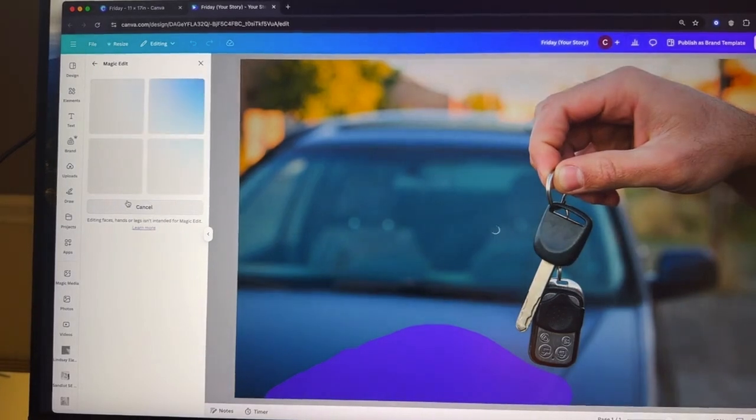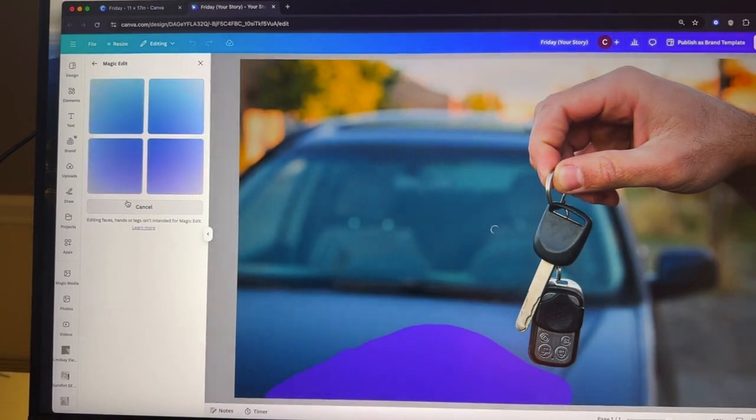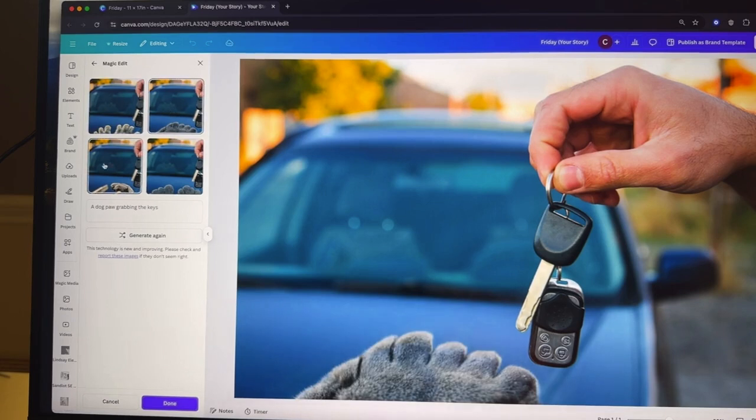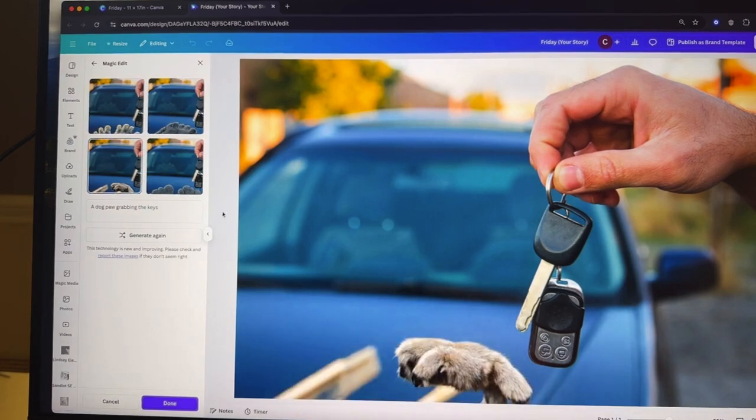So we're going to generate. If it's done correctly, then we're going to have a dog reaching for the keys. I think they might put keys in it because I put keys double, so you've got to watch the prompt. Those look like feet in a sock. Oh, there we go. All right, kind of. It looks like a dog paw is reaching for the keys. All right, got it.